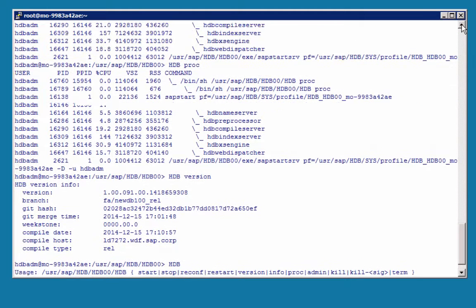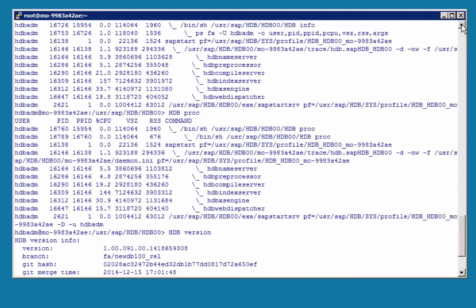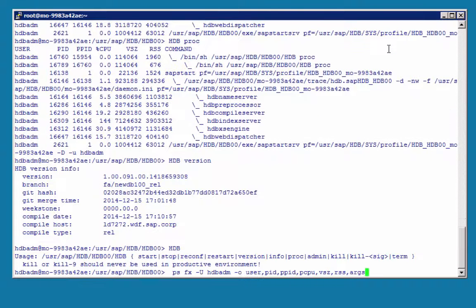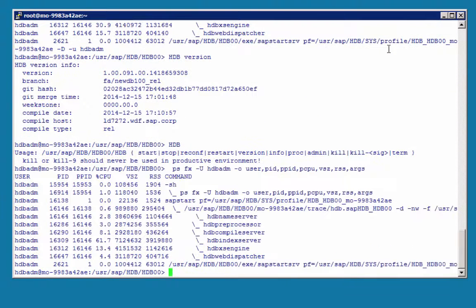If you've done any Linux or Unix administration in the past, you may have noticed that the output looks very similar to the PS command with the flag fx. And in fact, here we see the command defined. So should we select this and run it on the command line, we get the same output.